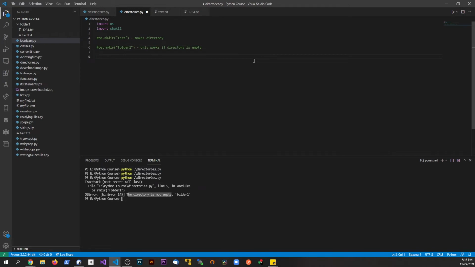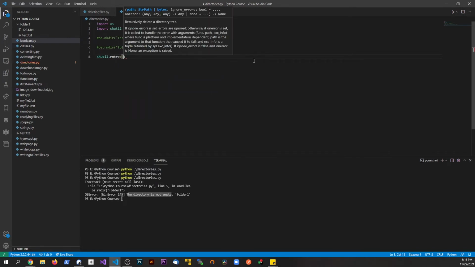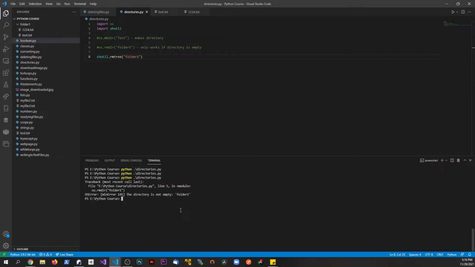And then from there, we're going to say shutil.rmtree, and we're going to say folder1, okay? Save. I'm going to run this here. And now you can see it deletes that folder from there, okay?